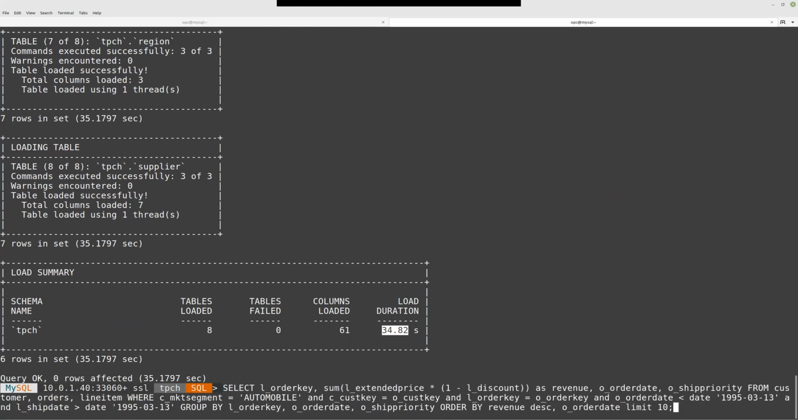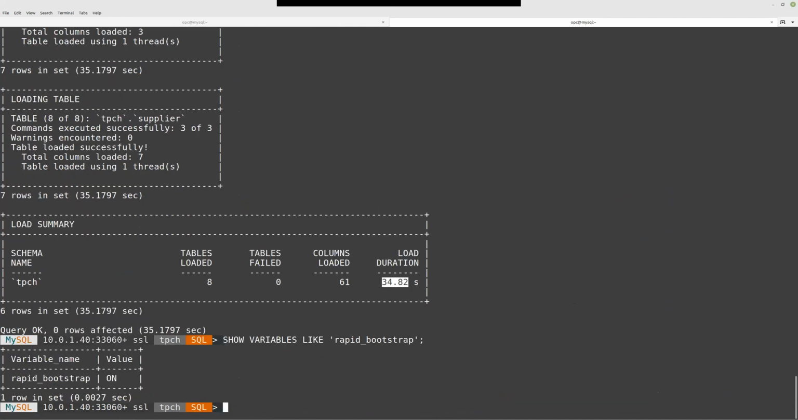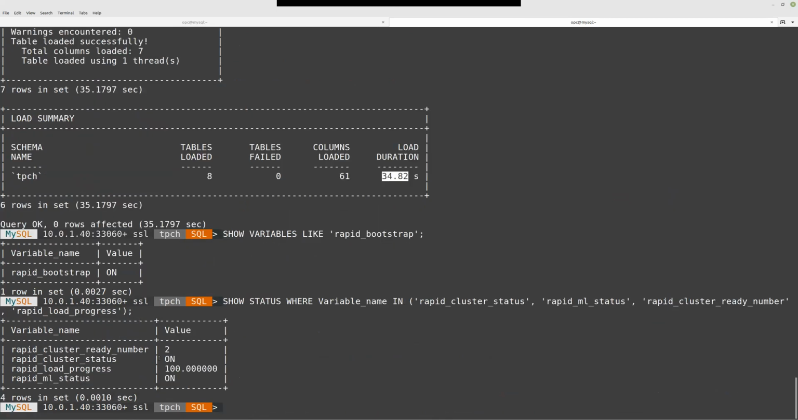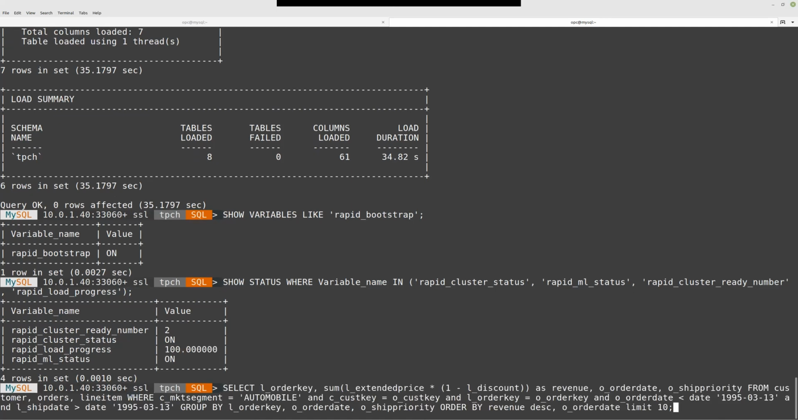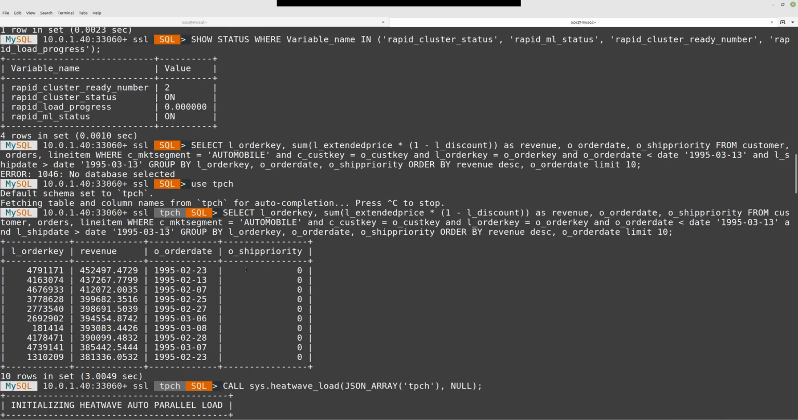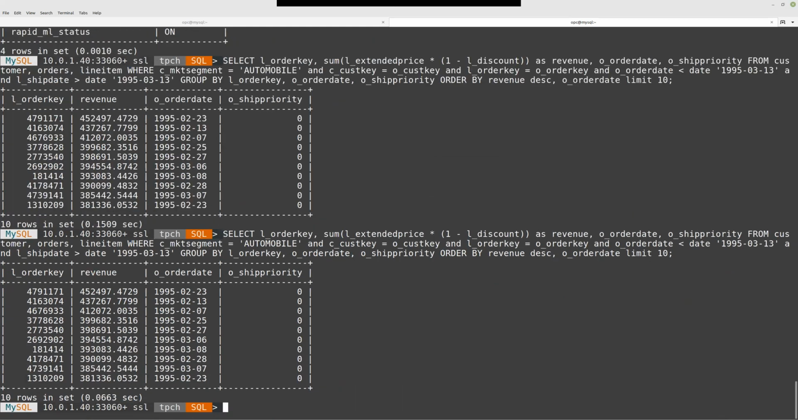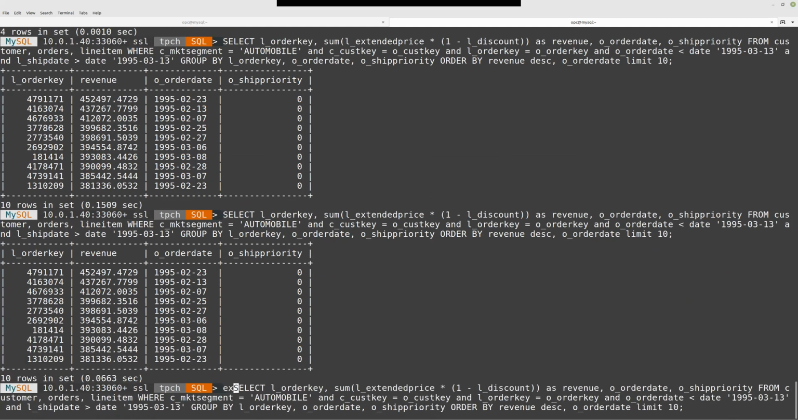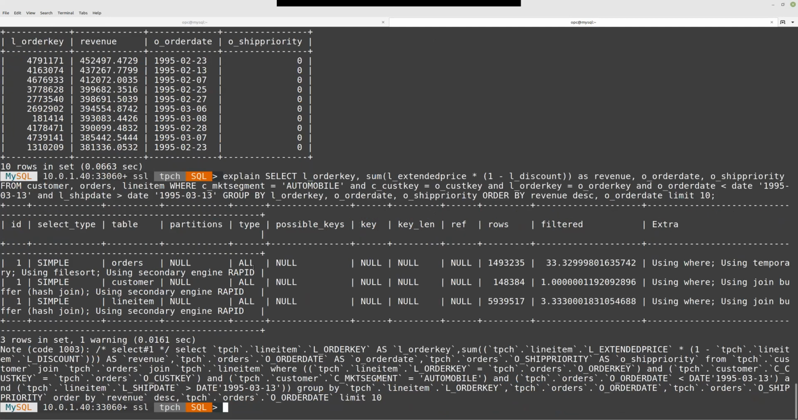So now, if I run again, obviously it's still activated. The cluster node count is still 2, but now what has changed is the rapid load progress, 100%. All the tables I wanted to load into the cluster are loaded. Sounds good. Let's run the query, this one. On the MySQL side, this query time was about 3 seconds. And now it's using HeatWave and is under a second. If I do an explain on that, it tells me some interesting information: using secondary engine rapid. That means that we are using the HeatWave cluster.